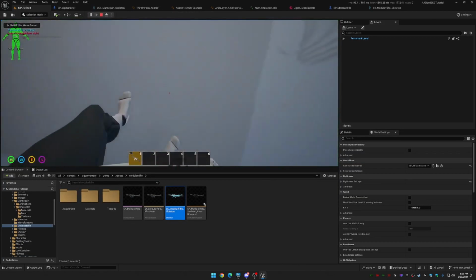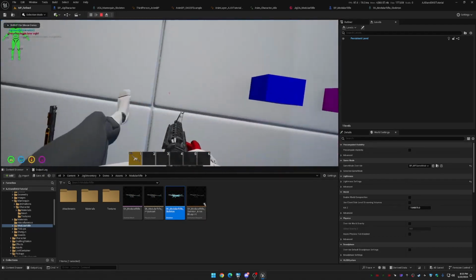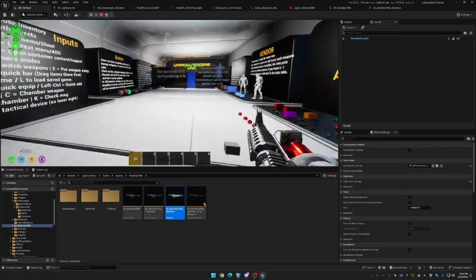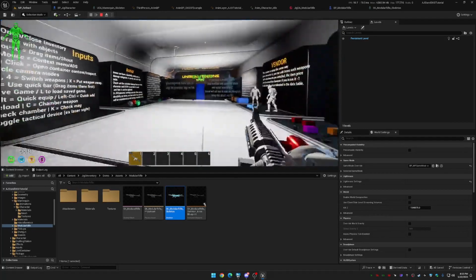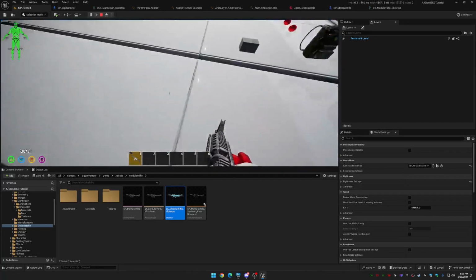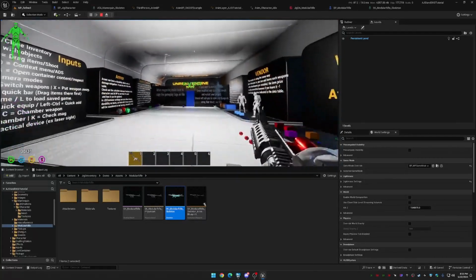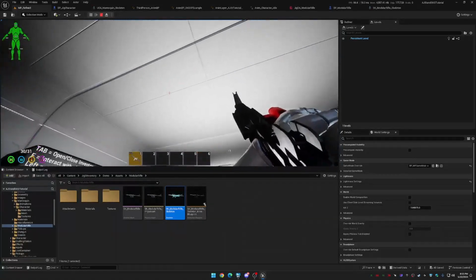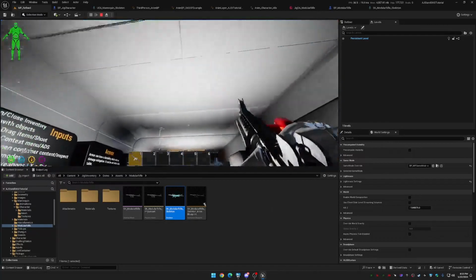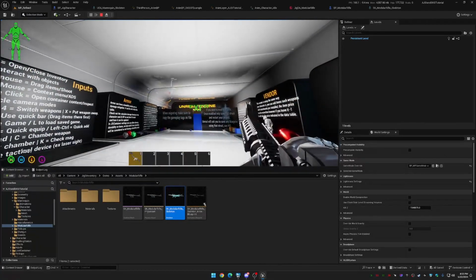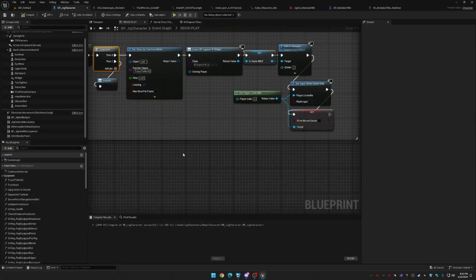Now it should work correctly. Let's see. There you go. Now you can see the weapon is moving along with the arms. However, it does have a strange curve to it. But we'll figure that out here in a moment.